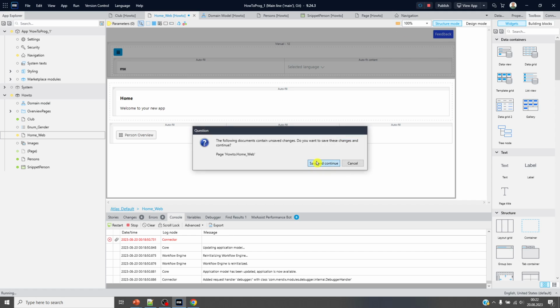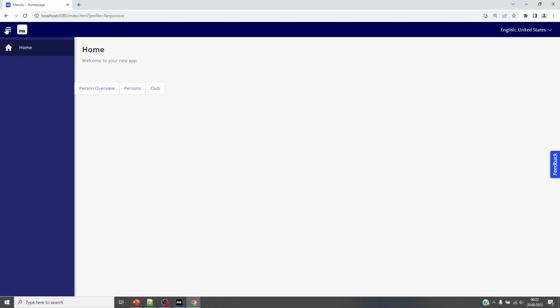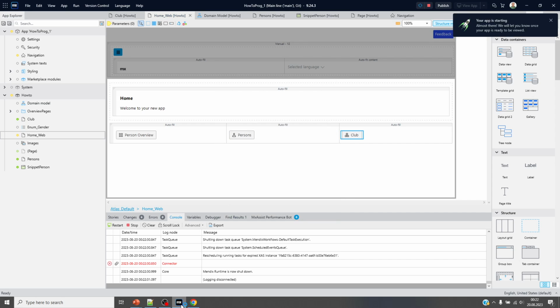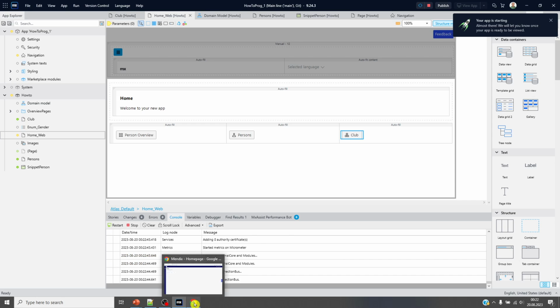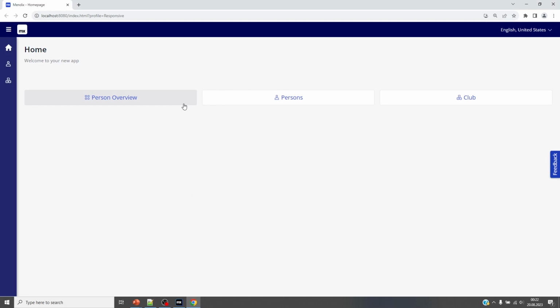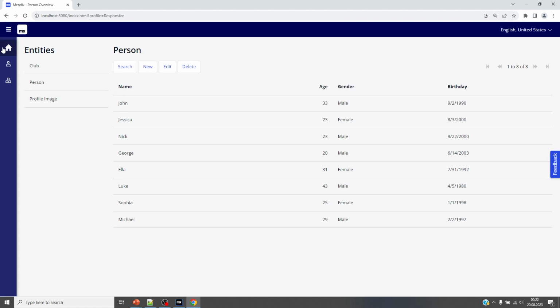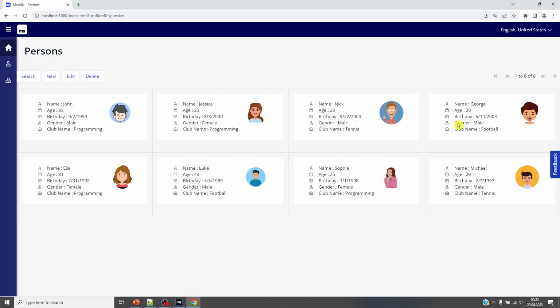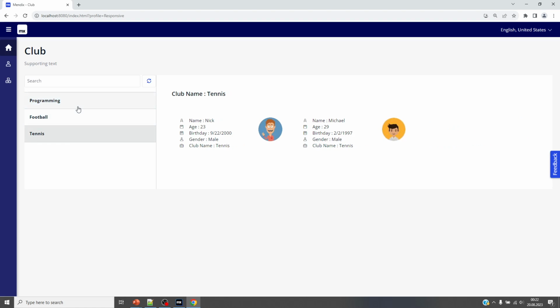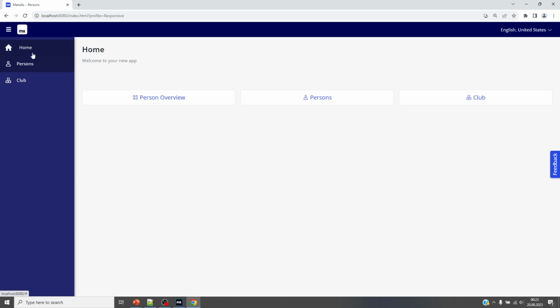Okay, we run and see how our app will look like. Okay, homepage, person overview, persons, and clubs. And also you can use this navigation to switch pages.